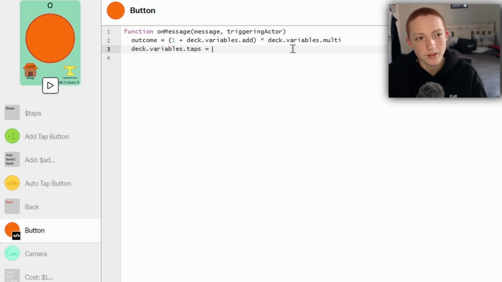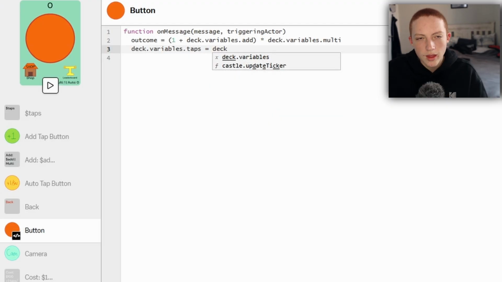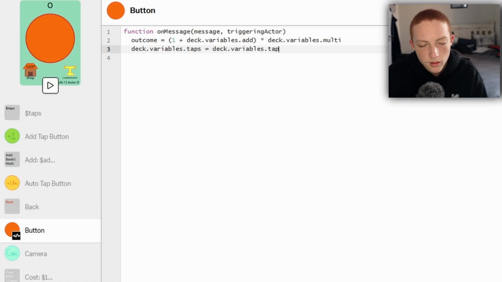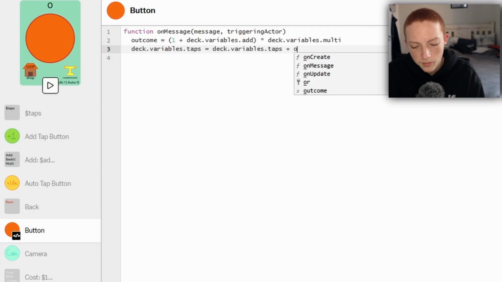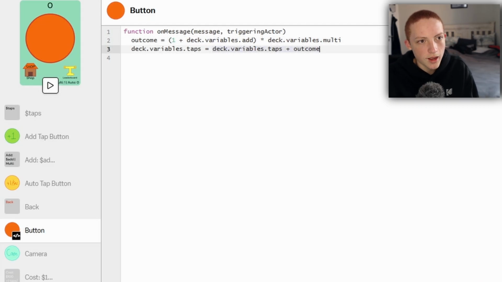Deck variables taps is going to equal deck variable taps, because we're going to make this relative to the actual variable, and you can see that by looking at the actual castle. And what we're doing now is just creating the relative. So you can say deck variables taps equals deck variable taps, and then we're going to say plus outcome, because outcome is what we named this process. This is basically the calculation we do here, and here at the bottom it's just adding it to the taps now. So after we've done that, we're going to add something else.